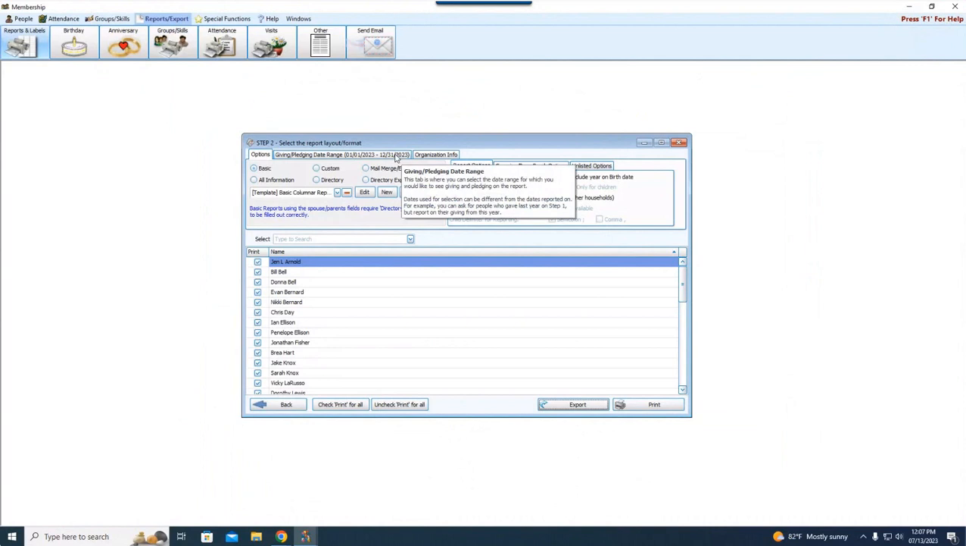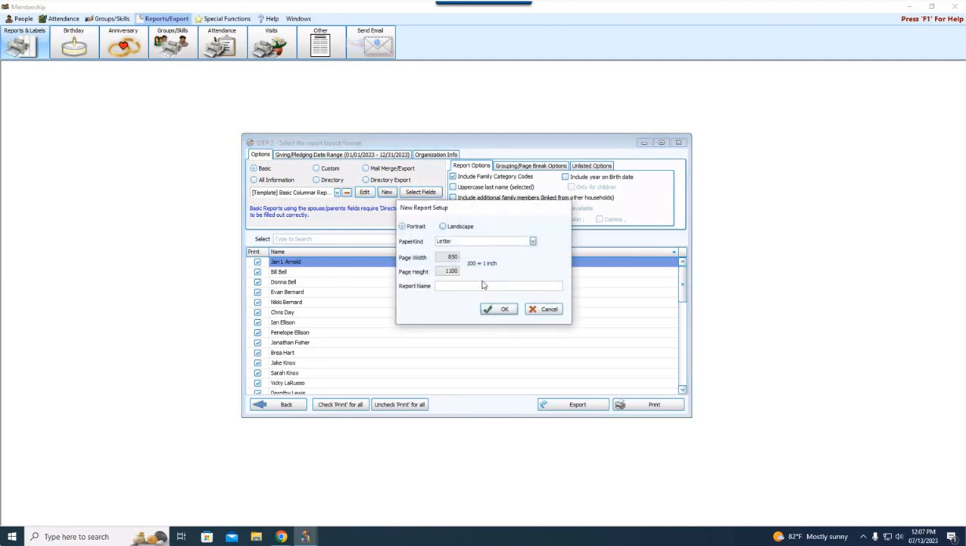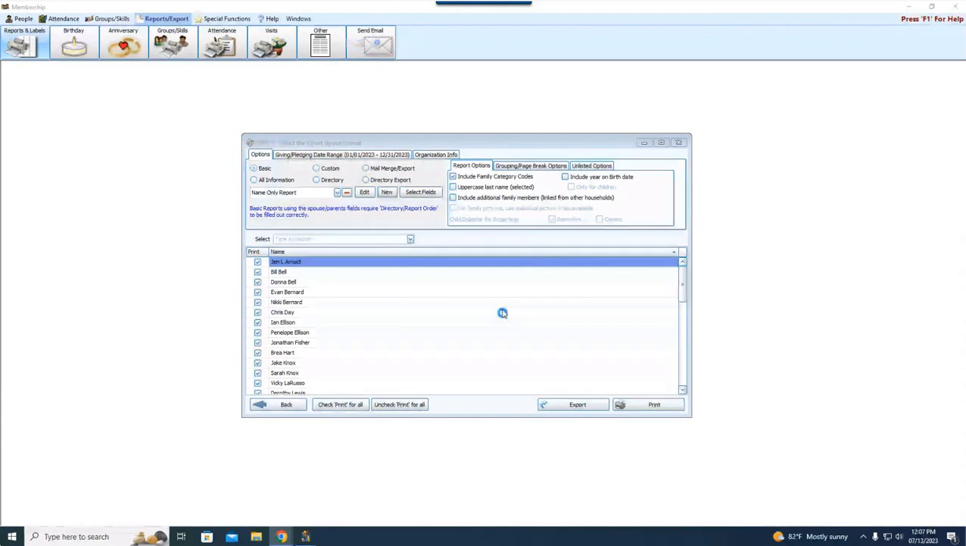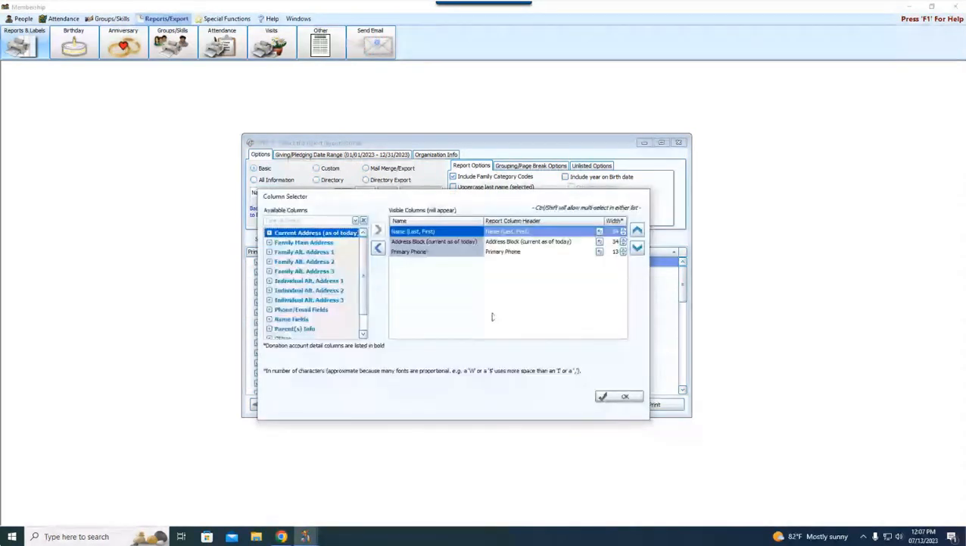You can easily create that and then reuse it in the future. So next to my template, I'm going to hit the New button. I'm going to call it Name Only Report. Say OK. And then my column selector is going to open.